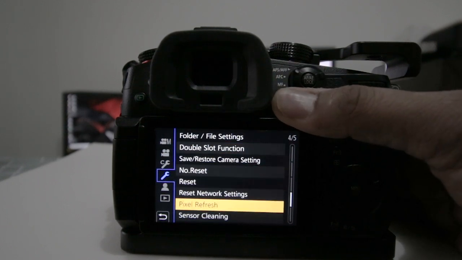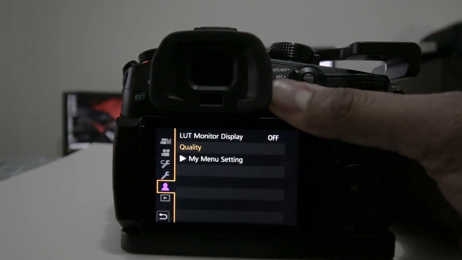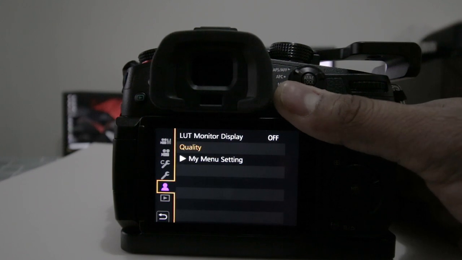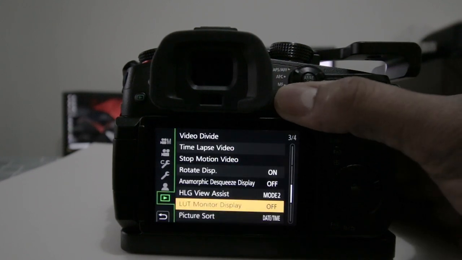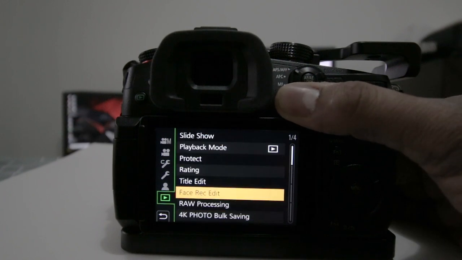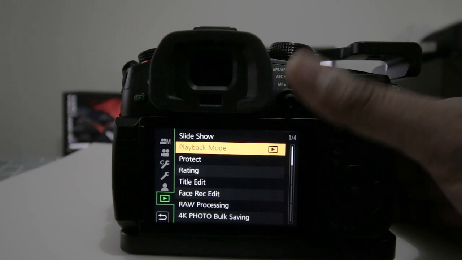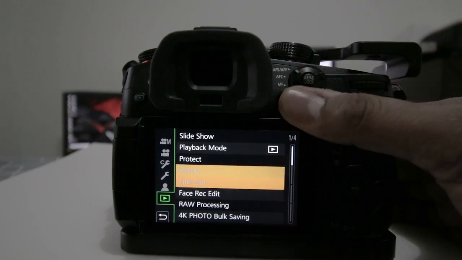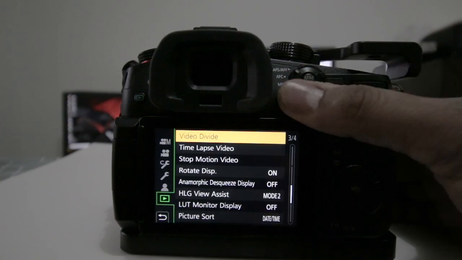And go all the way down, doesn't really matter. Now go down, this really doesn't matter. Go down, video guide, slideshow, nope, playback mode, yes, protect, rating, this all doesn't really matter, so leave it as it is.